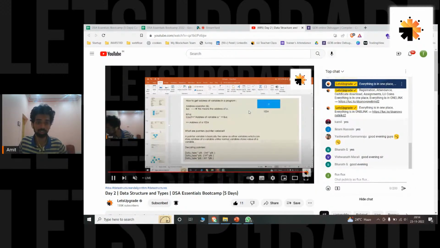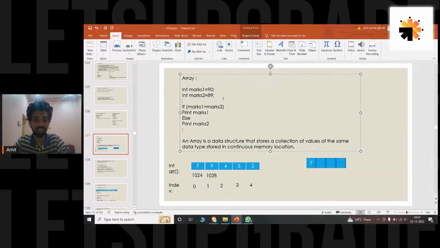All right, great. So we'll be starting with what? Arrays. So what is an array? An array is a data structure. It basically stores values. An array is a data structure that stores values in it. What is the work of an array?